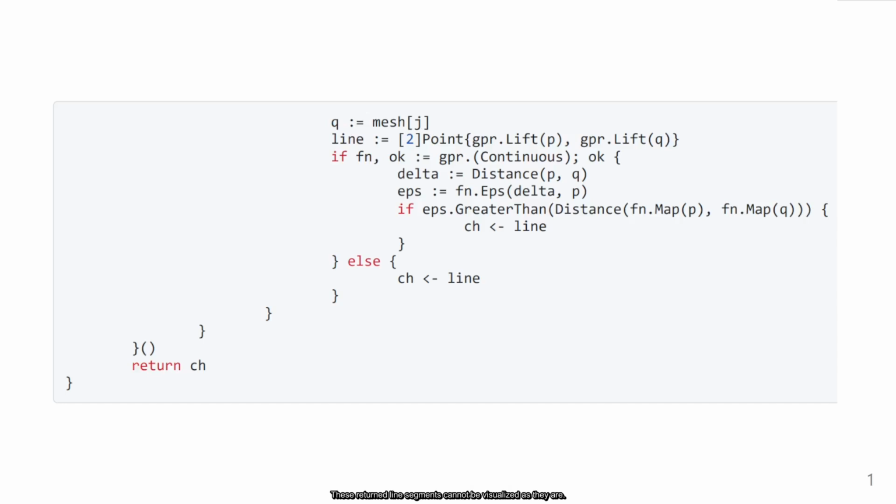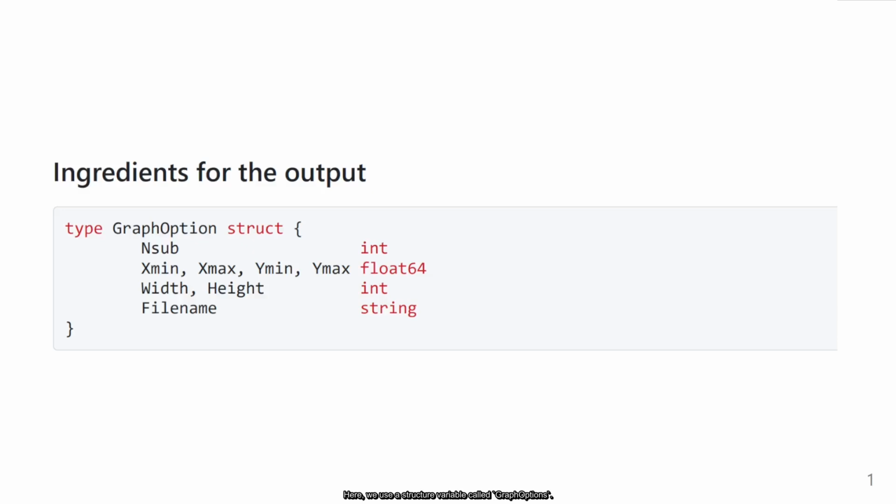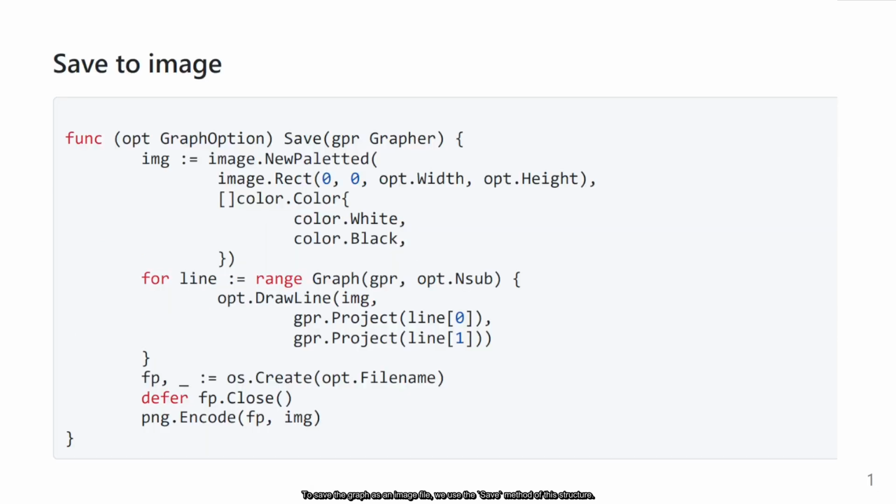These returned line segments cannot be visualized as they are. Let's think about how to represent them in an image file. Here, we use a structure variable called graph option. This variable contains fields such as number of divisions, domain range, image size and the file name. To save the graph as an image file, we use the save method for this struct value. The save method outputs the graph information to a file.